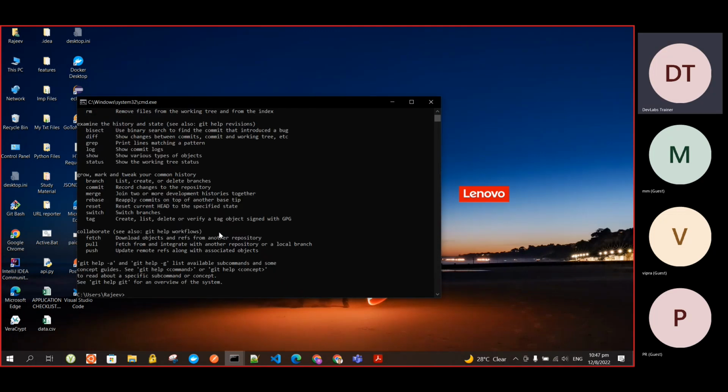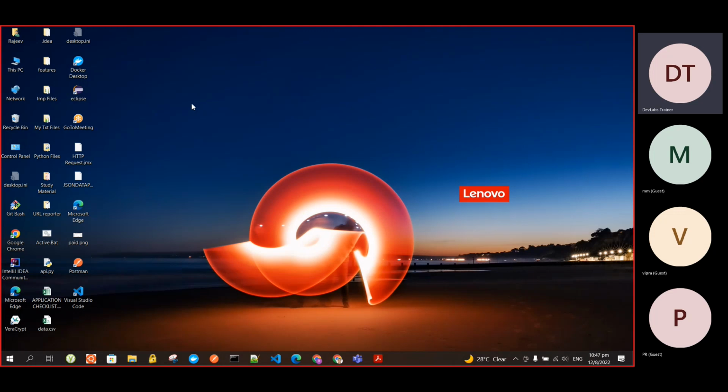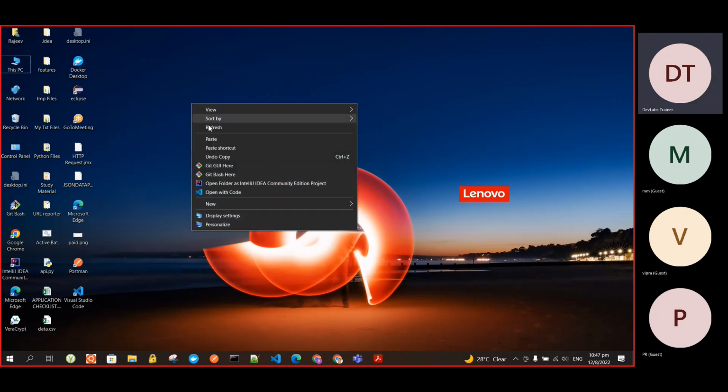So what you have to do, after installation, go to CMD and just type git. You will see this kind of option, which means it is already configured. Git is also a command line interface and a GUI interface. So one thing is this way. Second, if you have already installed it, just right click and you can see here Git Bash Here.